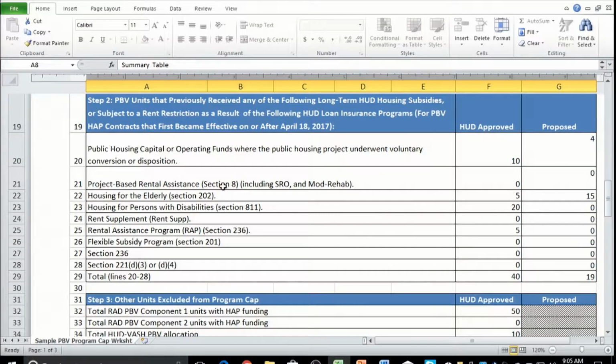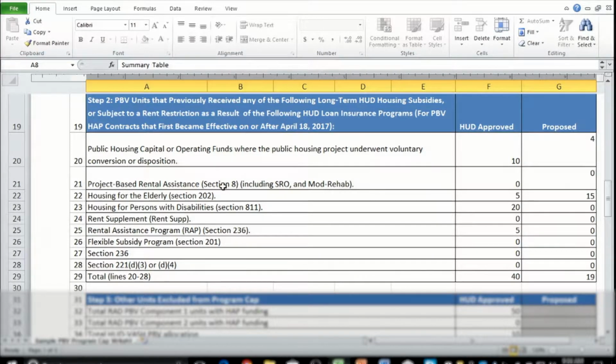In steps 2 through 5, enter 0 in each category that is not applicable to your agency. Where a unit would qualify under more than one exception category, only record that unit in one such category. So let's look at step 2. These are PBV units that previously received long-term HUD housing subsidies or were subject to a rent restriction as a result of certain HUD loan insurance programs. These are limited to PBV HAP contracts that first became effective on or after April 18, 2017.